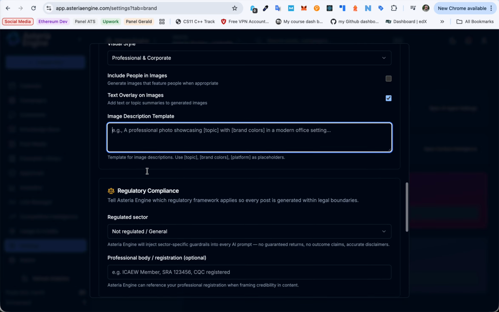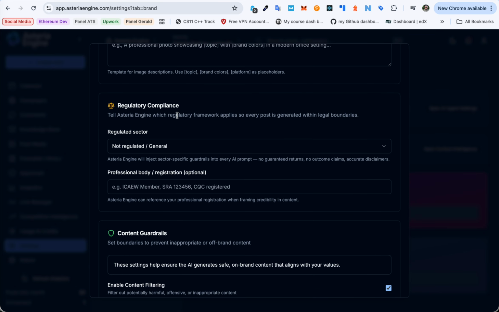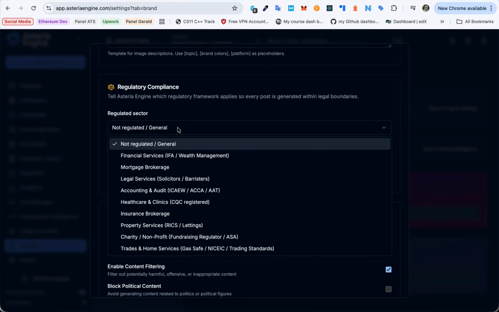All right, that said, we go now to one of the biggest updates as well, the regulatory compliance section. So you need to tell Asteria Engine which regulatory framework applies to every post. So every post is generated within those legal boundaries. Okay. So let's say you work in the financial services sector and you're governed by IFA, wealth management, and so on and so forth. You want to select that here.